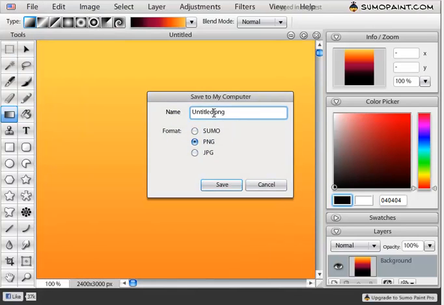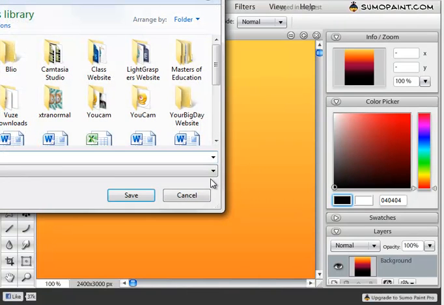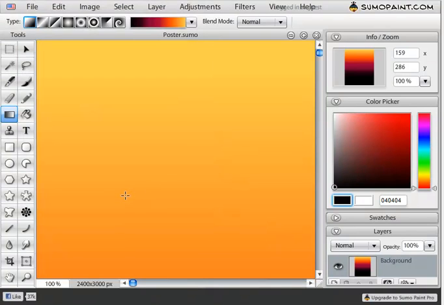I'm going to call this poster. Not poser, but poster. Now your formats here. You don't do JPEG because you won't have access to things later. PNG's good, but we're going to go with their native format, which is called Sumo. I'm going to hit save, and then it will pop up on my computer where I need to save my stuff. I'm going to hit save right there.